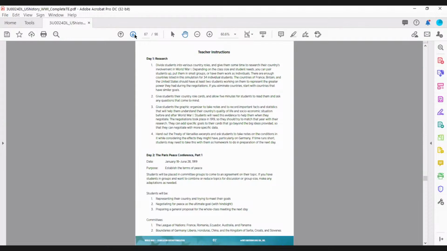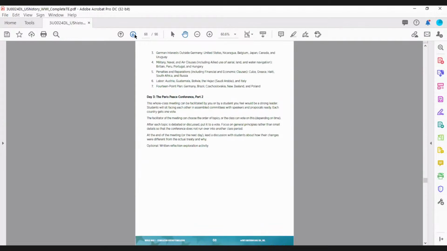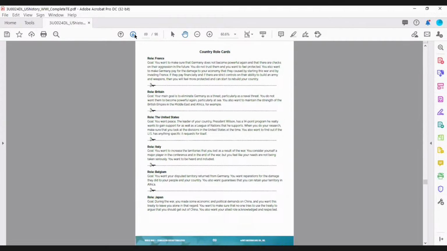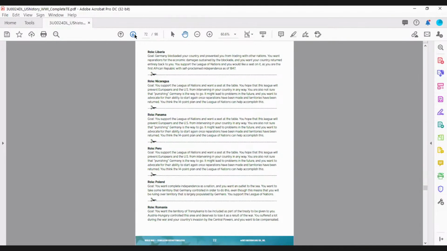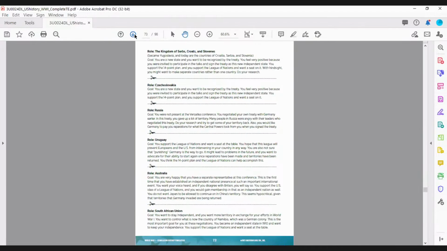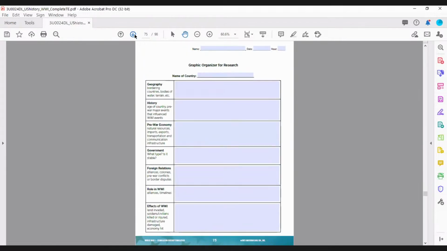So I'm just going to flip through. We tell you day by day what you need to do with the students. If there were any prompts or things that you need to give to the students, like here's the role cards so that each student represents a different country that attended those conferences, we include all of that for you. The graphic organizer that the students would use to research, putting their name and their country up at the top.